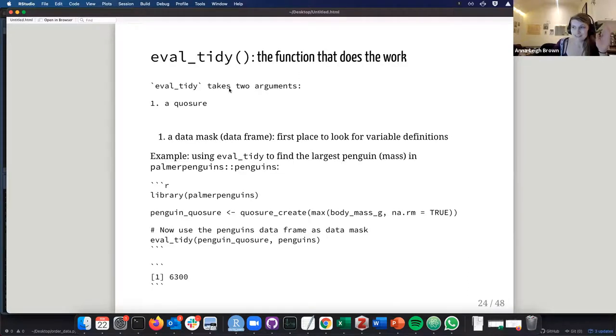Eval tidy is going to take two arguments. It's going to take a closure, which is going to be our mashed up expression plus the environment it belongs in. And it takes a data mask, which is typically a data frame. So for the example of how to use eval tidy, let's say we take in the Palmer Penguins data frame.